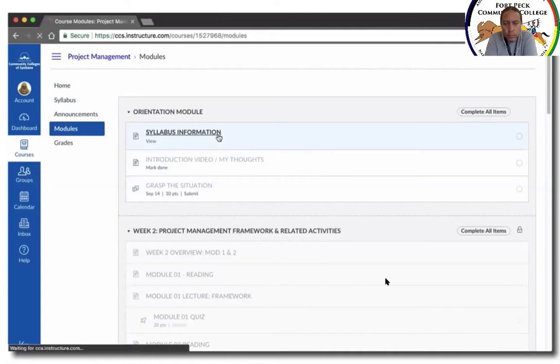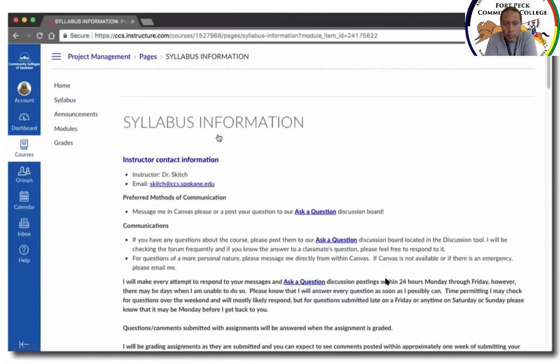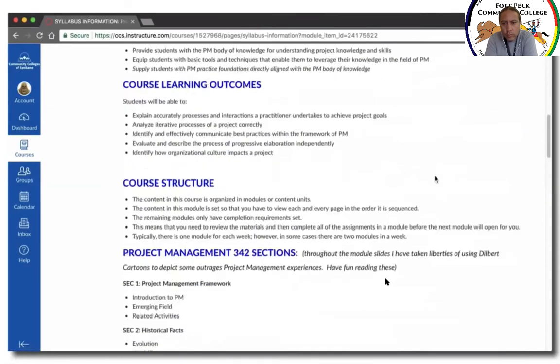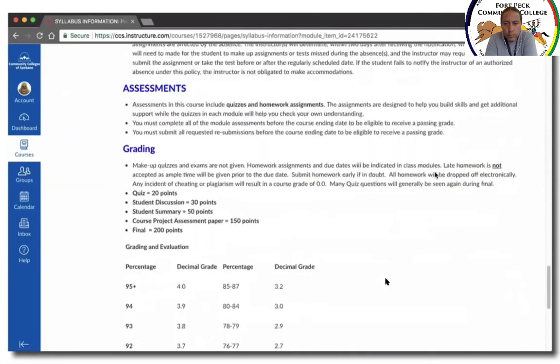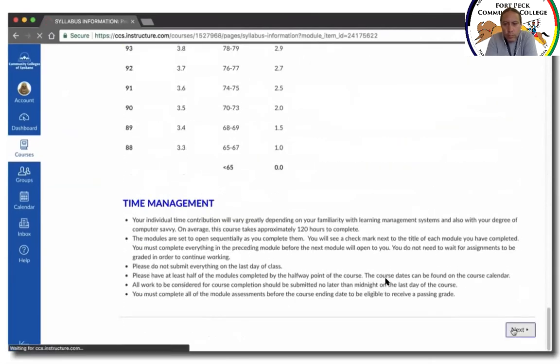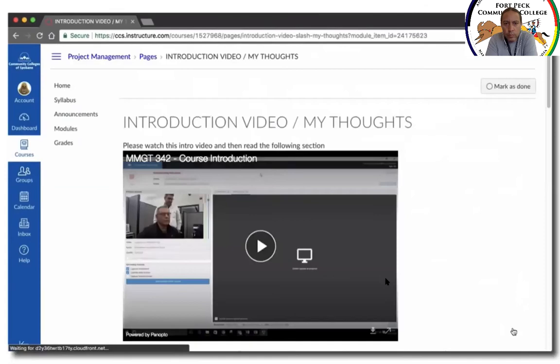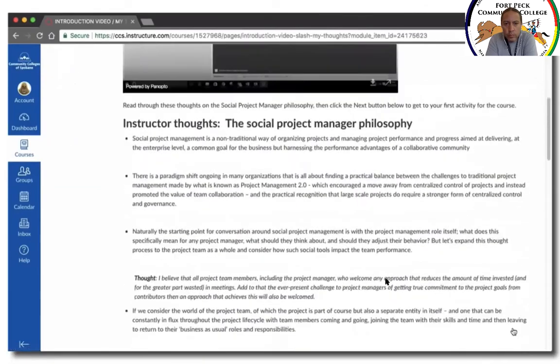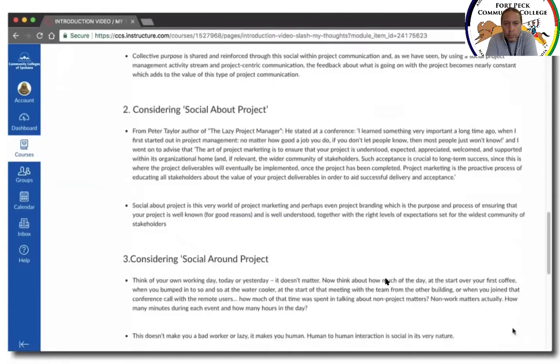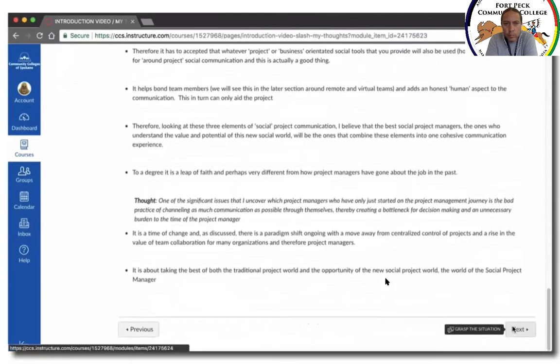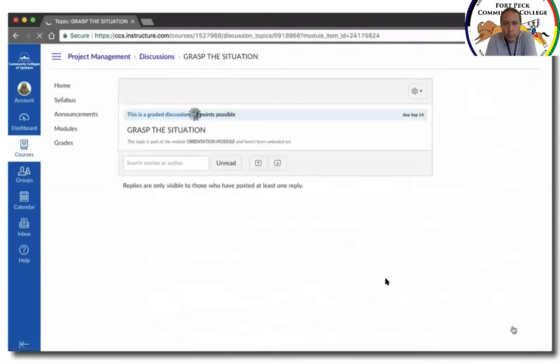Let's take a look. Here's the syllabus information page. I can read through all this important course information, and then at the bottom of the page, click the Next button to move on to the next item in the module. Here we see the introduction video as promised. At the bottom of this page, we see there is a Next button to move to the next item in the module, as well as a Previous button if we need to go back one item. You will always have Next and Previous buttons at the bottom of the page to move through your module items.